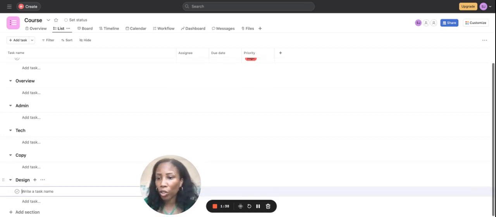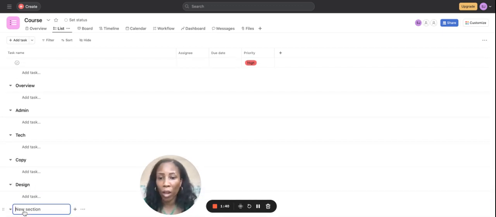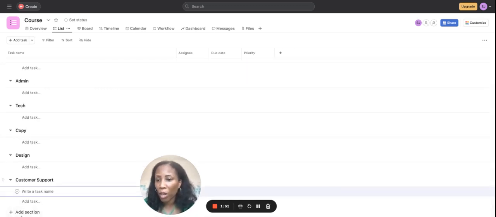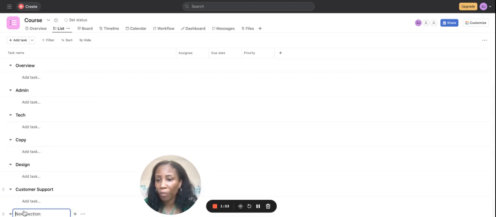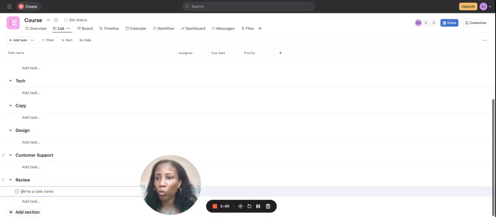And we could create one that's customer support if you feel like you are going to get an influx of sales at the beginning. You may not want to put it within admin. There's no right or wrong way, but it's just making sure it's clear and succinct so everybody knows where to find information. And then I like to do one at the end that's called review. So let's just walk through this.